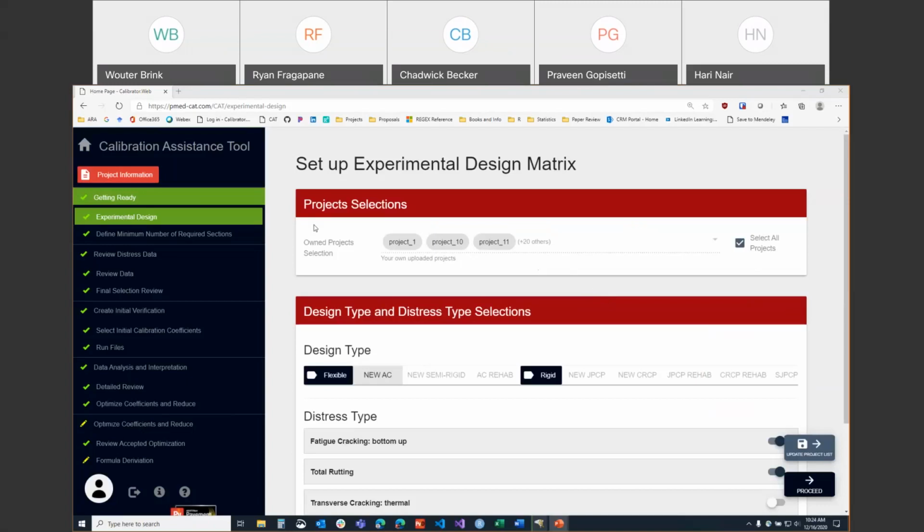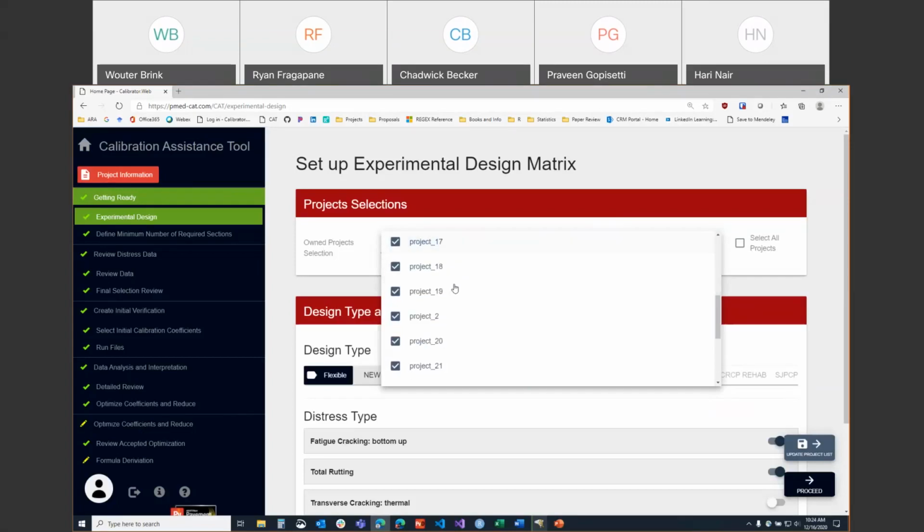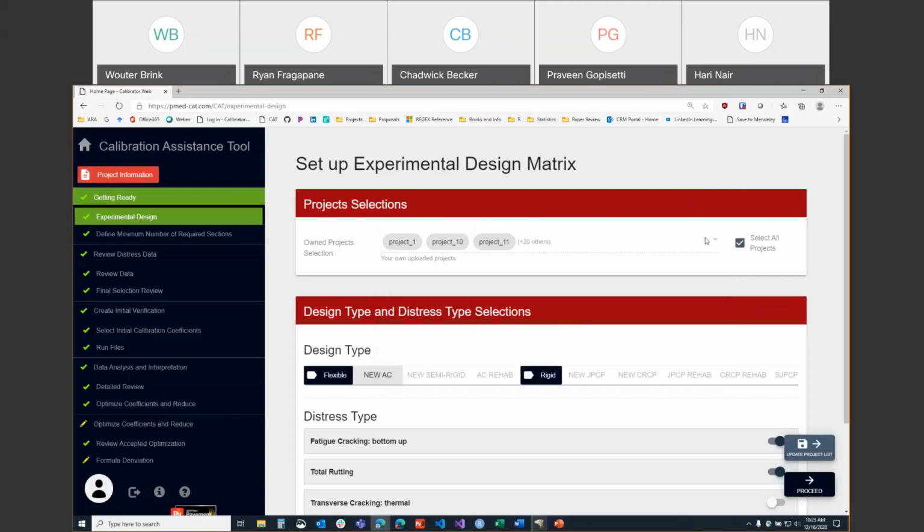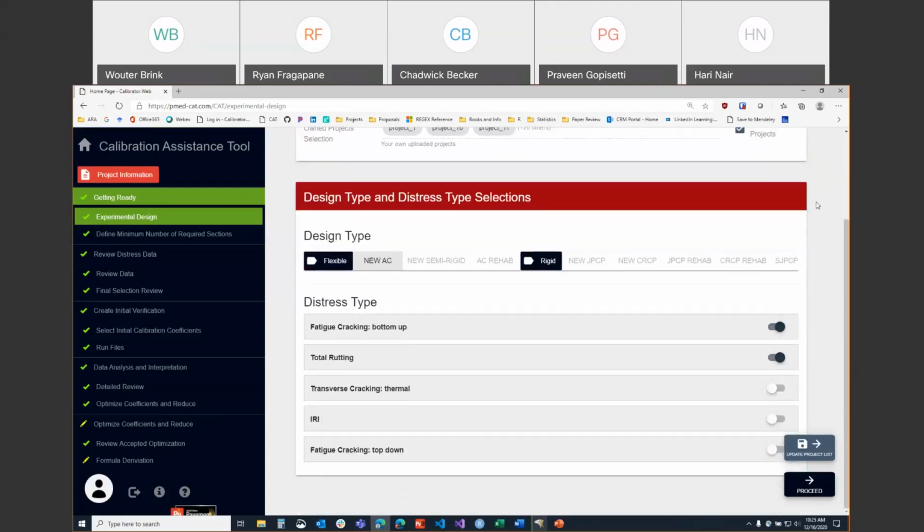So first, I have selected all of my owned projects. So all the projects that you saw in the previous screen for manage your pavement sections will show up in this list. Now, if you do not want to select all of them, you can deselect certain ones if you have multiple different distresses or multiple design types. So if you have a mix of rehab versus new, a mix of PCC and AC sections, then you can select the ones that you want to include. But for here, I'm going to select all the projects because that's what I've selected for this.